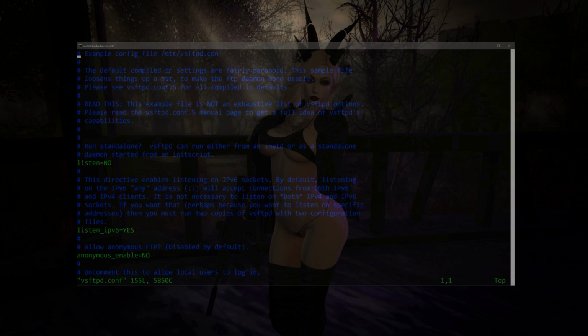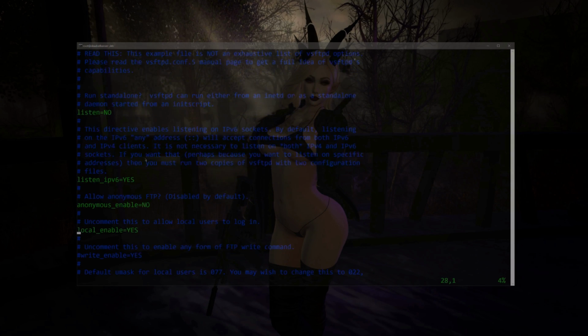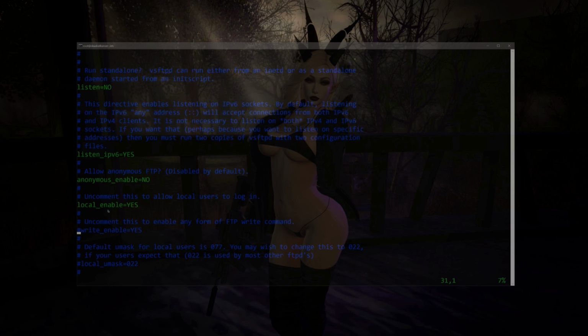Alright, and using the mouse here, we're going to scroll down till we see a certain command that I'm looking for, which is right here, called write_enable=YES. I'm going to hit A for insert mode, and backspace to delete that hash mark, enabling the code to become active, because any hash mark in Linux disables a code.